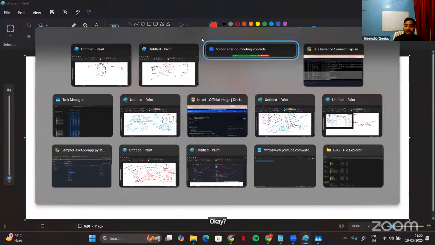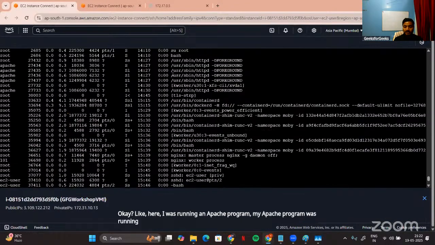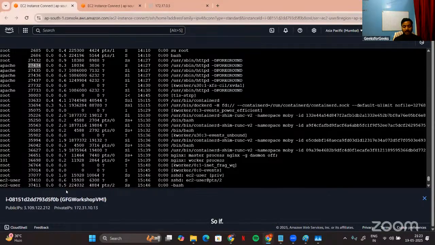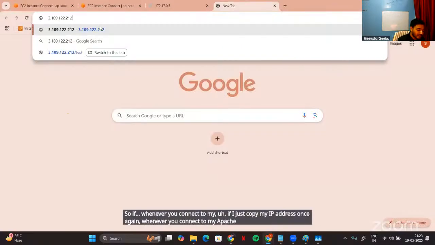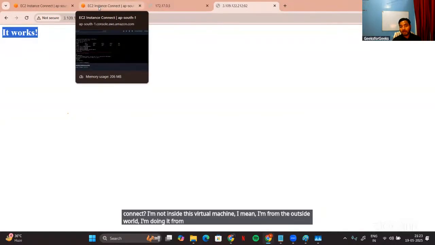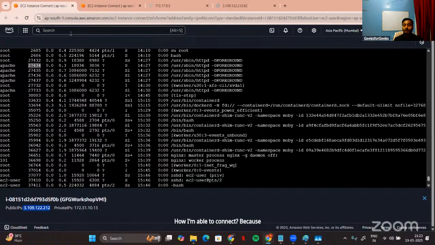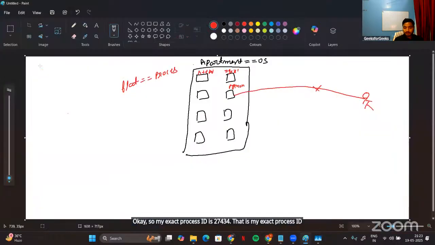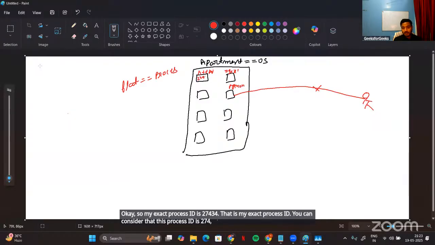Like here, I was running an Apache program. My Apache program was running behind the scenes, and it has a unique process ID 27434. Whenever you connect to my Apache server, if I copy my IP address once again, you hit port number 82. What you do is connect to my Apache server. How are you able to connect? I am not inside this virtual machine; I'm from the outside world, doing it from a browser. How am I able to connect? Because I have enabled a port over here. My exact process ID is 27434. This process ID is for my Apache program.